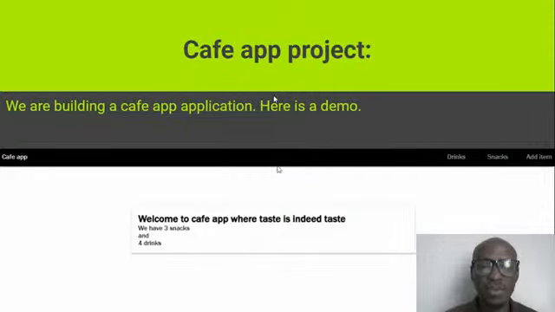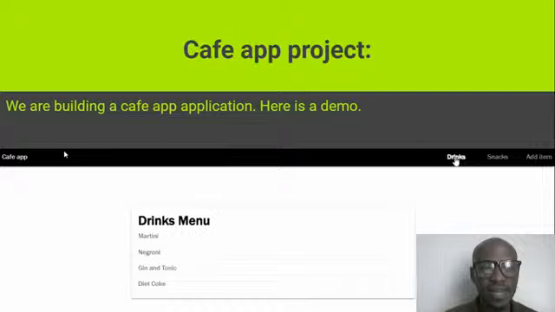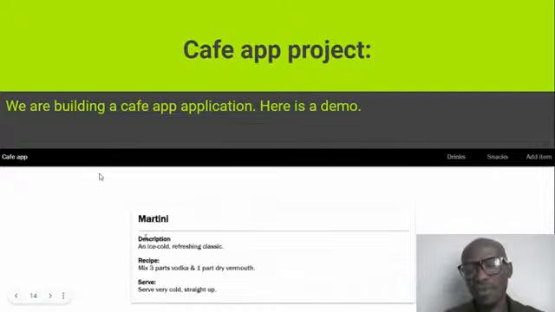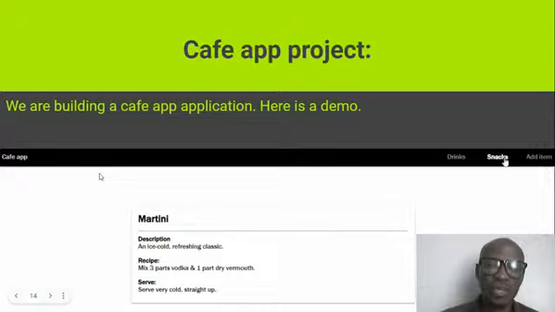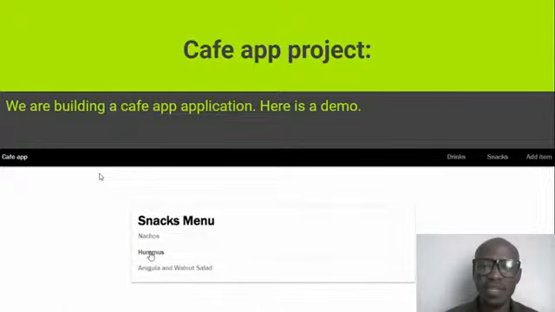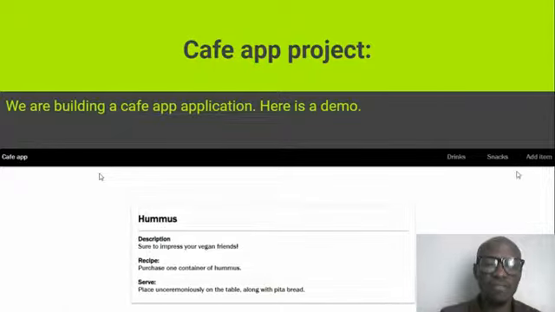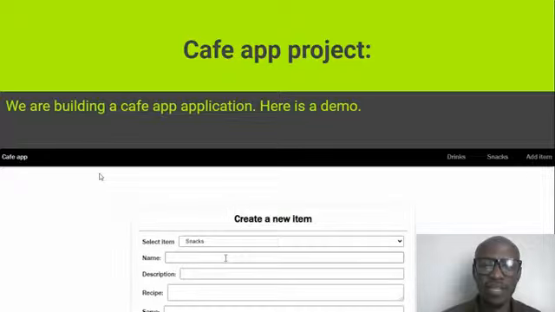So this is basically what we're going to be building. The demo is here. We have a navbar. We have a small logo on the left and certain navs on the right. One goes to the drinks page and one goes to the snacks page. The other one gives us the form that will help us create a new item. Yeah, so that's basically it.